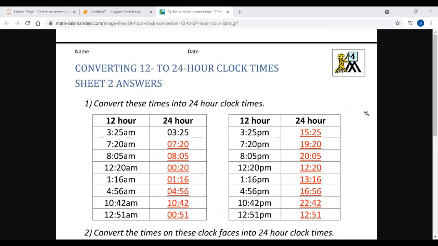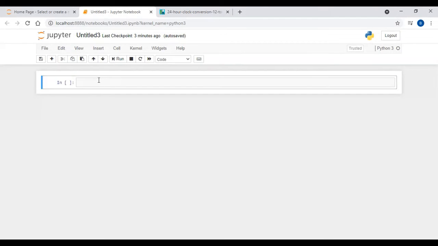We have to remember that when the time is in AM, the time in 24-hour is same as that in 12 hours. And when the time is in PM, the time in 24-hour gets changed and it becomes the time in 12 hours plus 12 hours. Okay, so we have to work on this principle. So let's create our program.